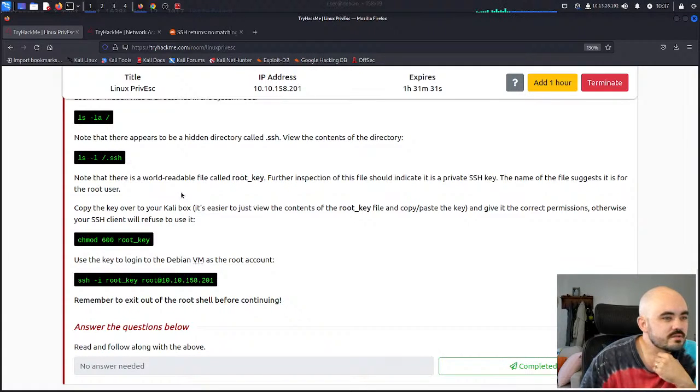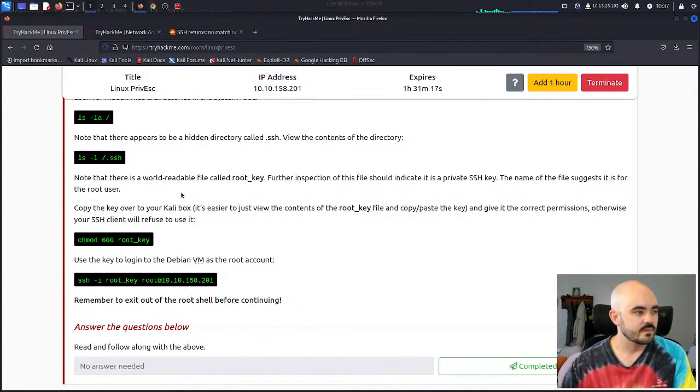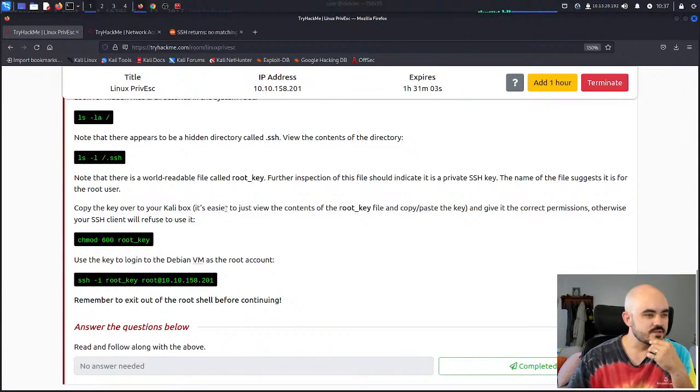Note that there's... copy the key over to your Kali box. It's easier to just view the contents of the root key file, copy paste the key, and give it the correct permissions. Otherwise, your SSH client will refuse to use it. Okay. Wait, what? It's easier to just view the contents of the root key file and copy paste the key and give it the correct permissions.